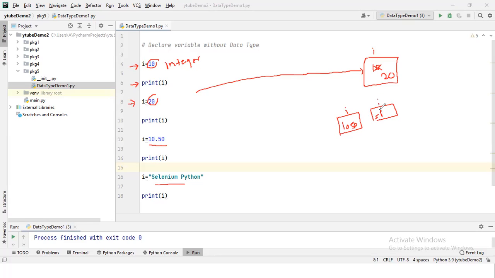So this is called an integer pool, this is called a float pool, and this is called a string pool. So this is how it works in terms of memory. So this is how variables will work.